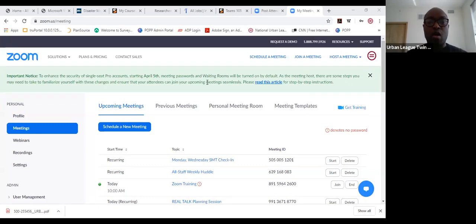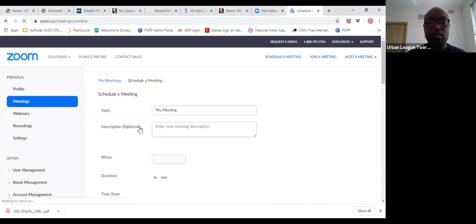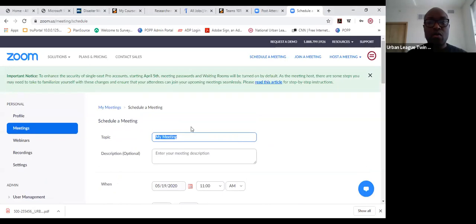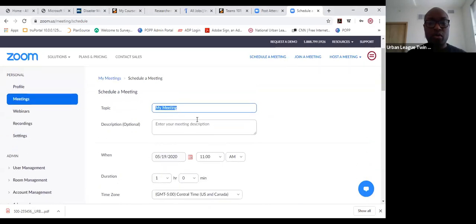But basically, I just logged into Zoom. I went to my meetings tab on this left-hand side, and this shows all the meetings that I have in this account. Right now, I'm in the Urban League account, so you're going to see a lot of different events. So to schedule this meeting, you could either do this button here or go to the top. I'm just going to select this, right? So again, I'm going to use the Real Talk as example.